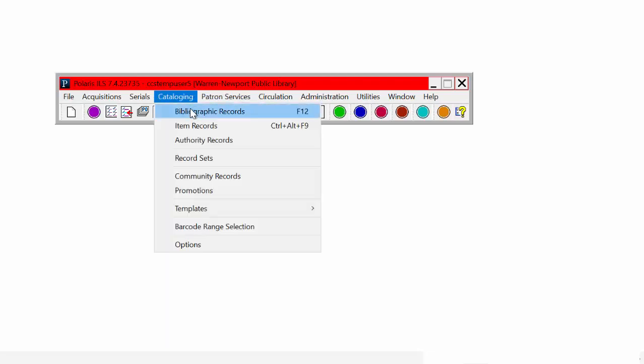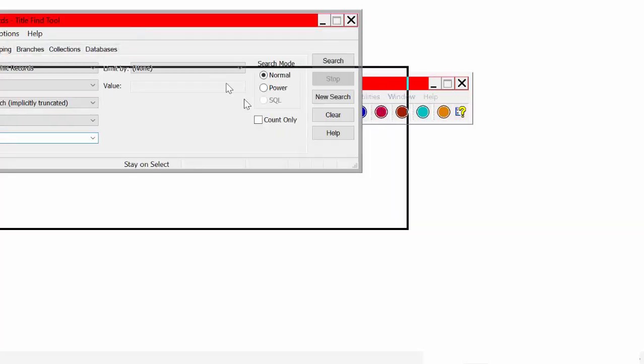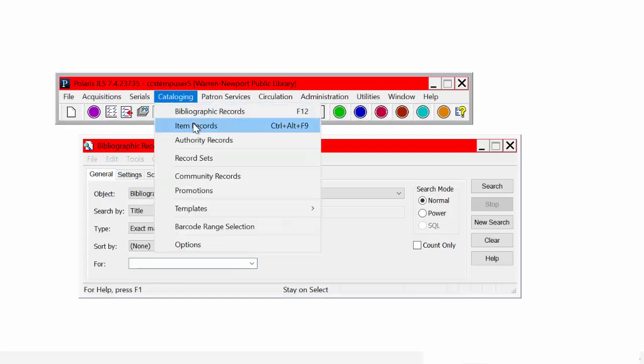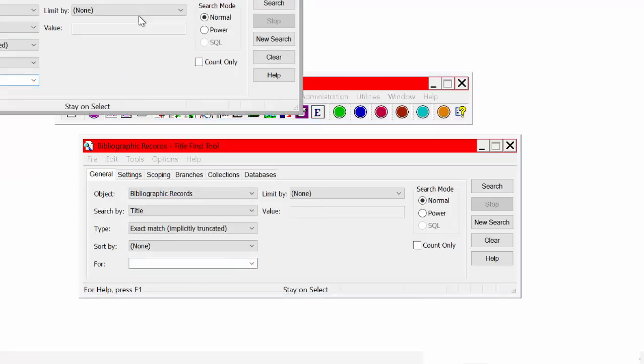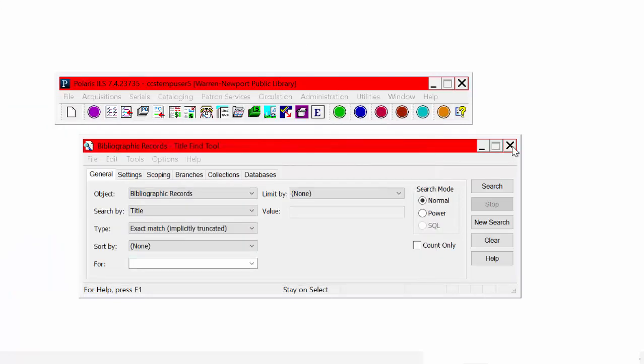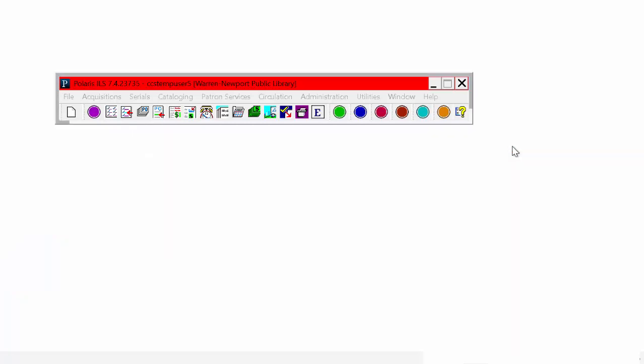As you make menu selections, windows or work forms will open. These work forms will remain open until you close them. As you open new work forms, they will layer one on top of the other. This way, you are able to navigate back and forth between work forms as needed.